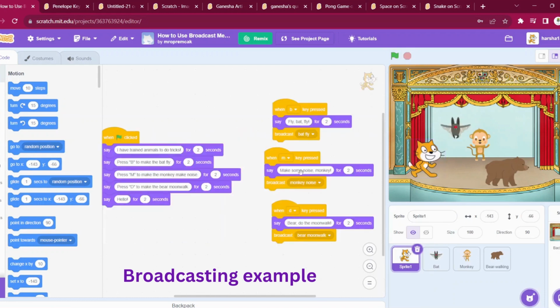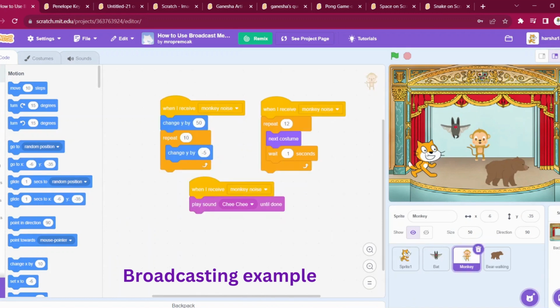If you go back here again, when M is pressed, we will say make some noise, monkey, and the monkey will use this broadcast as monkey noise. Remember that this broadcast message will not only go to the monkey, it will go to all other sprites. We use M.